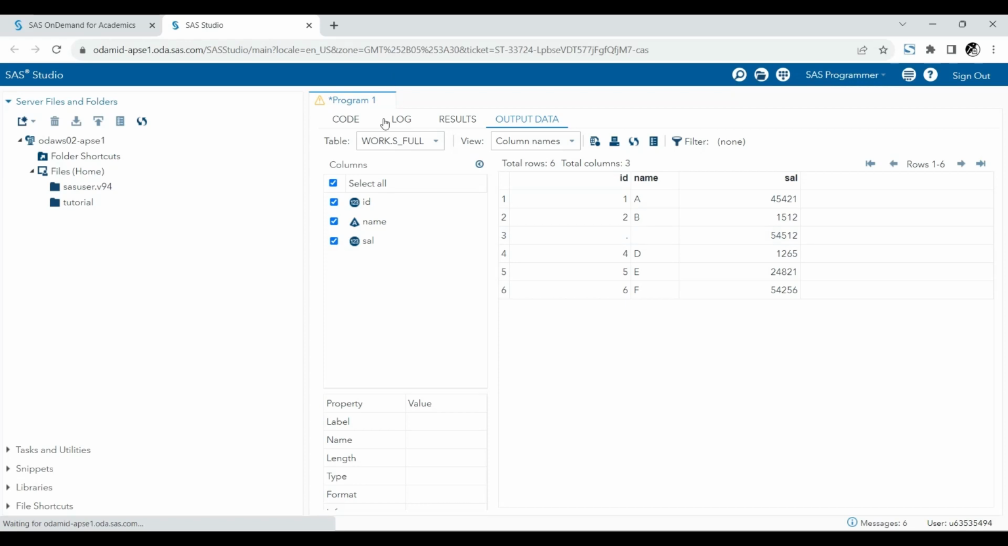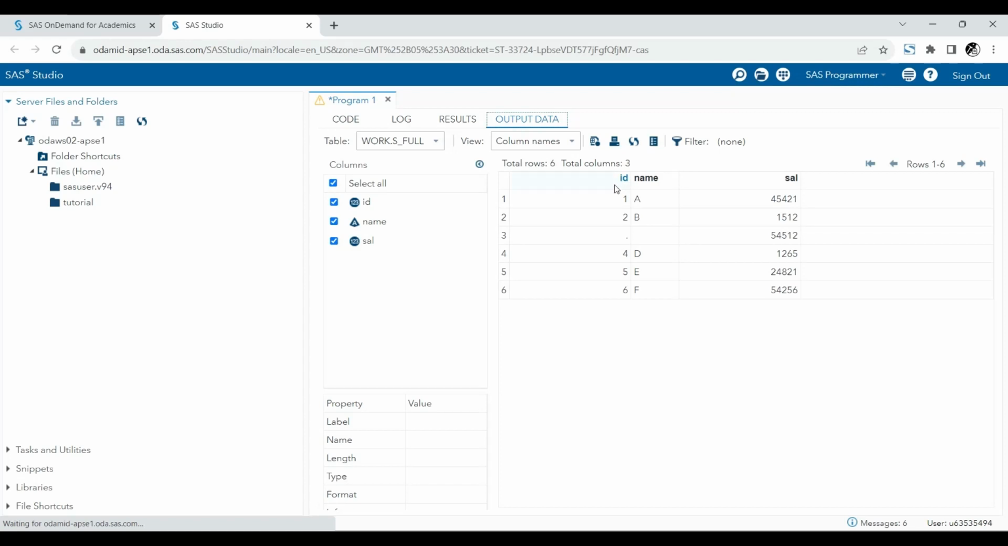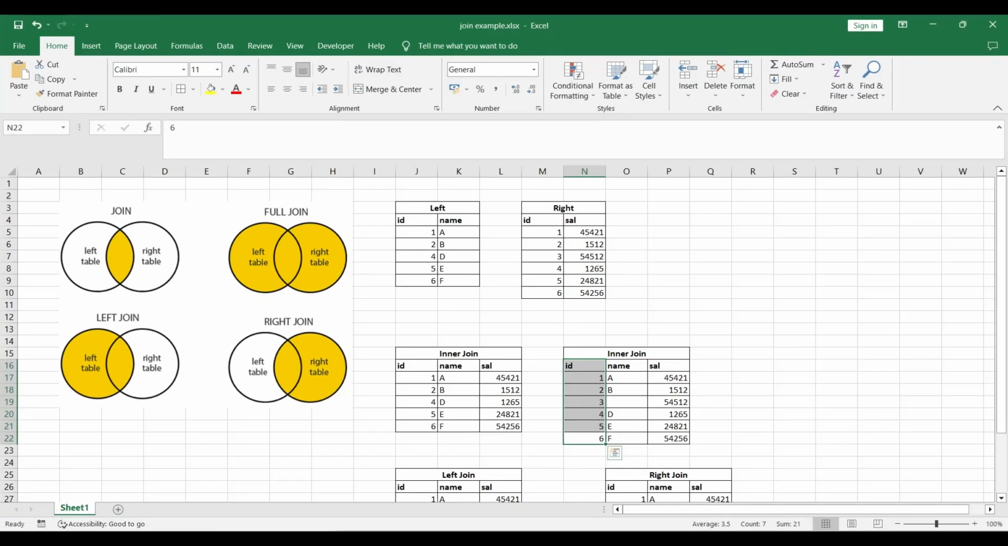The reason for this is when we use proc SQL or SQL, it generally keeps the ID from the first or the left table. So if you see the left table, we do not have 3, but since we have a corresponding record, it has put the record, but it took data from the left table. That's why we are getting a dot here.